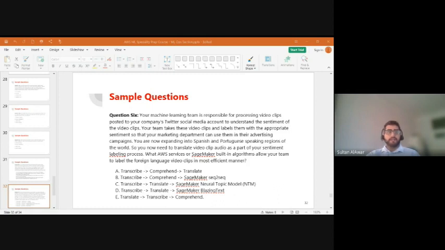then understanding the sentiment of the transcribed audio, so we can think of Comprehend, and because we are expanding and we want to translate to other languages, we can think of Translate. And if we look at the solutions, Transcribe, Comprehend, Translate is option A, and this is the most correct answer because it will help us to process and transcribe the video clips and transform audio to text.